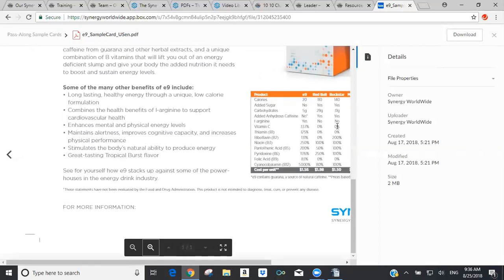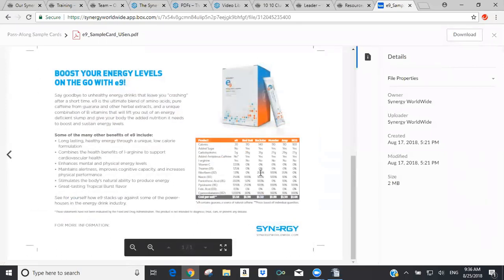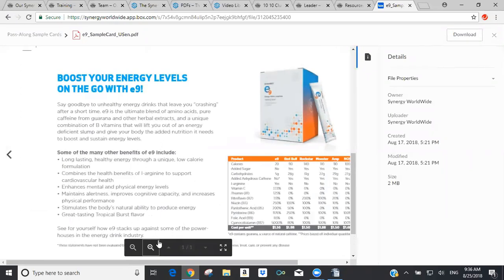One of the things that I really like about what Synergy did, so you can play with this on your own, is on the back side of that card, they compare E9 to Red Bull, Rockstar, Monster, AMP, NOS, and they give you the basic categories to show the significant difference between E9, and then they do a cost comparison with current competitive pricing so that people can see that the E9 pricing structure is equal to or better than anything that's out there in the marketplace. To me, this is just a fantastic pass-out card.